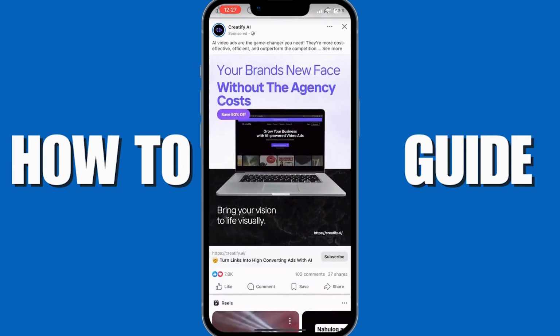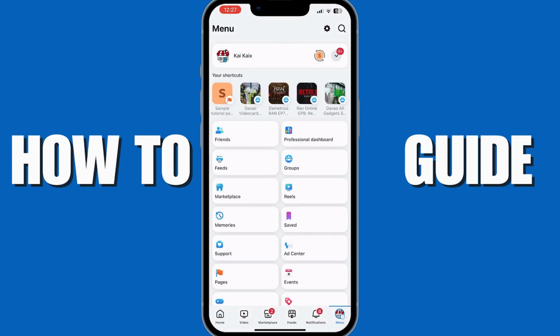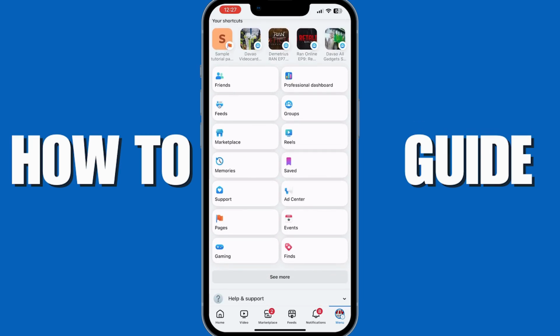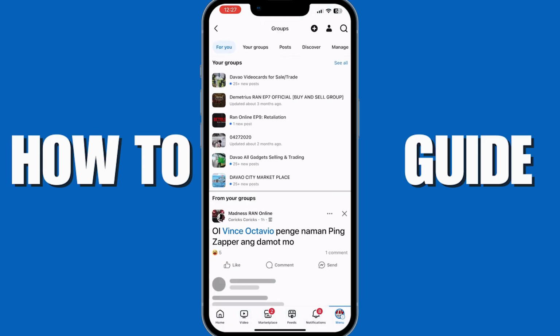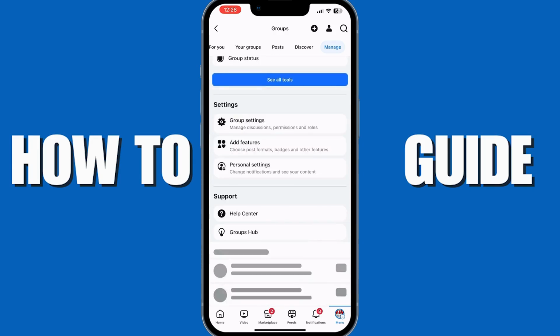From here, once you're logged in, tap on your menu button on the bottom right. Once you're here, you want to tap on the groups button right here under your shortcuts. So you have friends, professional dashboard, feeds, and we have groups. So you want to tap on that. And then once you're here, you want to tap on manage right here on the last one, as you can see there on your menu.